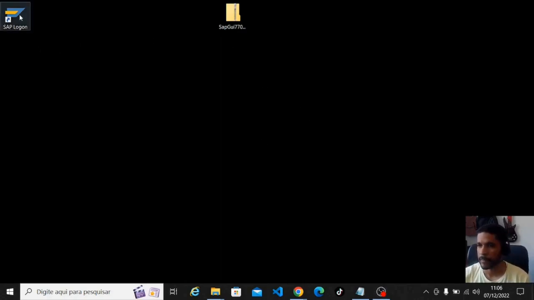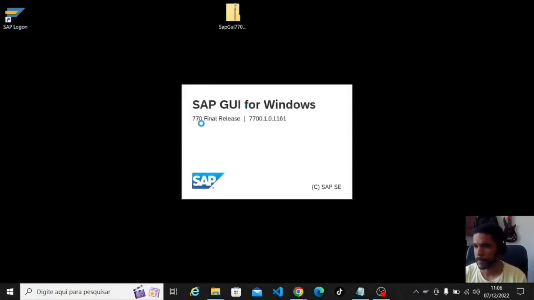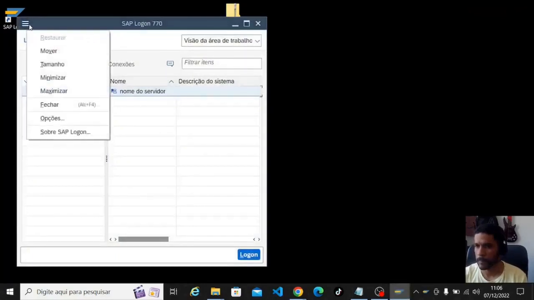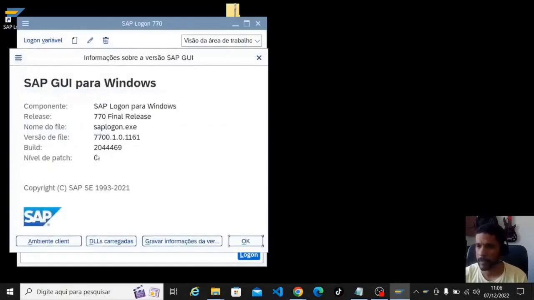Let's open the SAP Logon here. 670, we installed it just now. Click here on the three dots over SAP Logon. See that this is patch level 0, okay? So let's do the following.